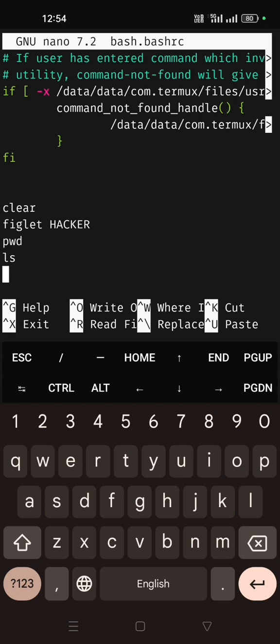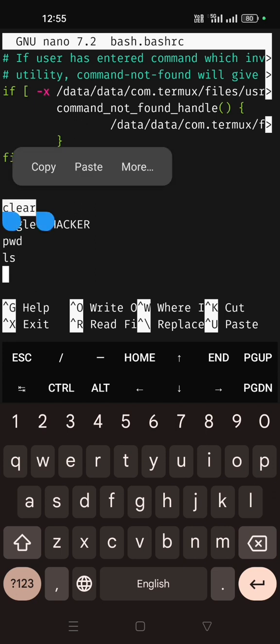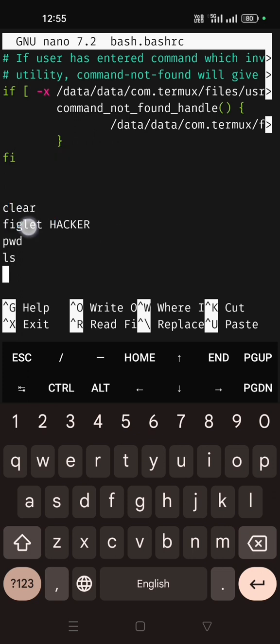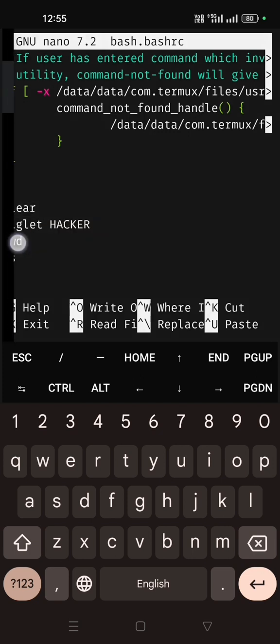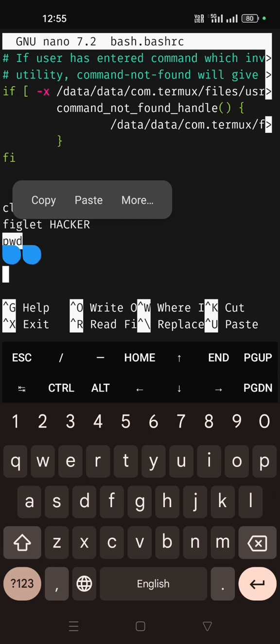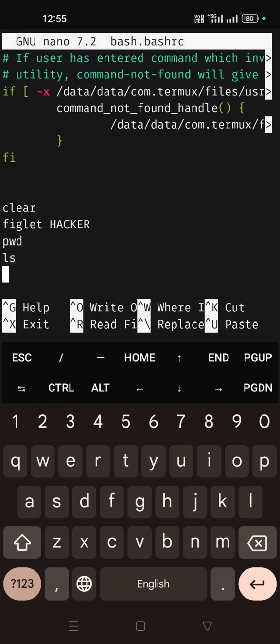Here you can see I have written first the clear command. This command will clear all the processes. When the Termux terminal starts for the first time, it will clear everything. Then I have used Figlet, meaning I use this Figlet package to make the cool looking text, and I use this hacker text. Then pwd to show the present working directory, and at the last I have written the ls command, by which this process will run first whenever you start your Termux terminal.